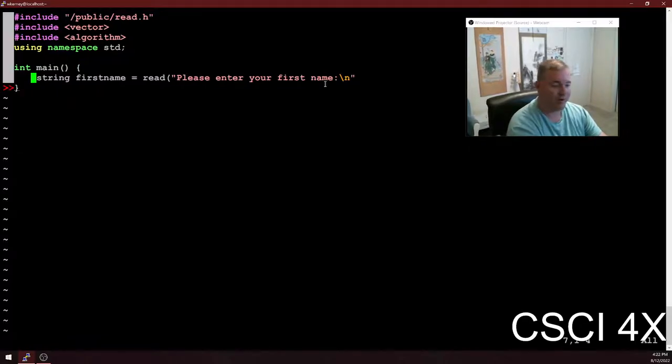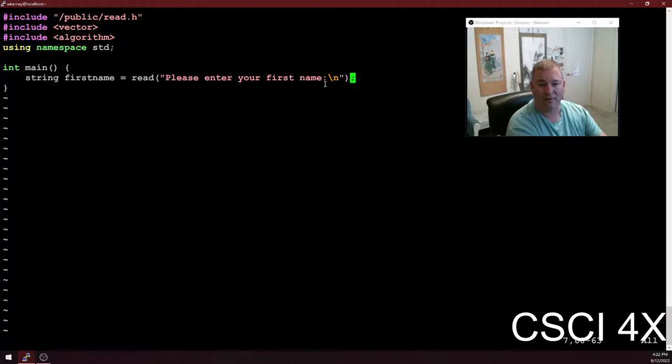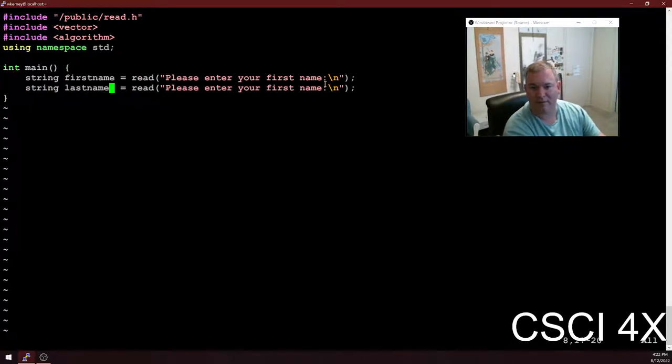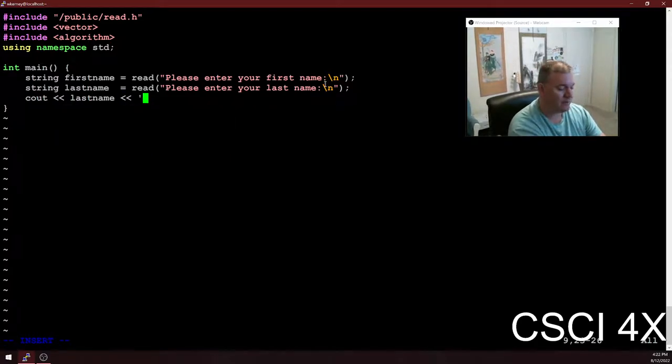This is a different way of doing input than before that I'm going to show you because it's a little less typing. This is basically doing the same thing as making a variable and cin, cout stuff, but it's a little bit more compact. So your first name, this is your last name, and then it's going to output your last name followed by a comma and a space, followed by your first name.